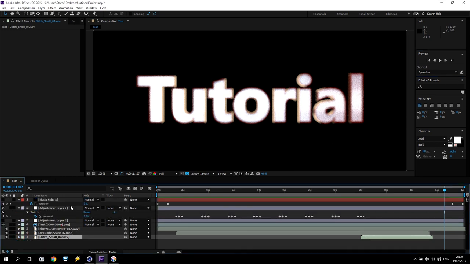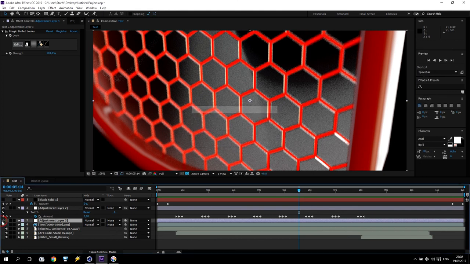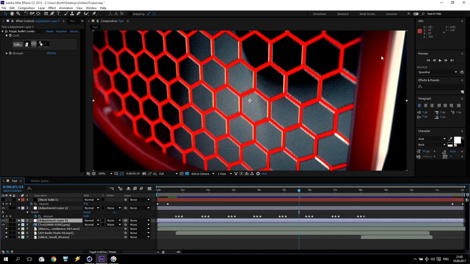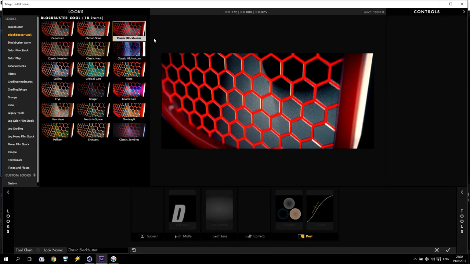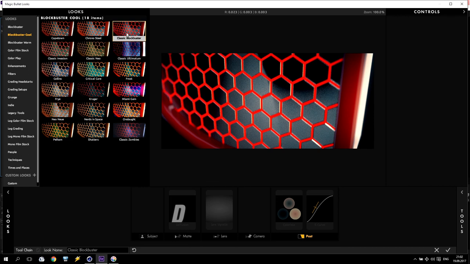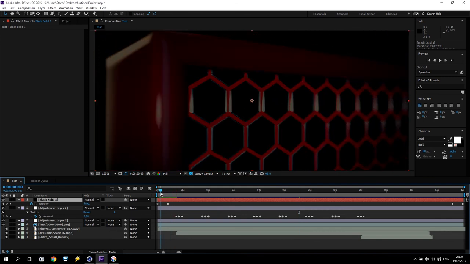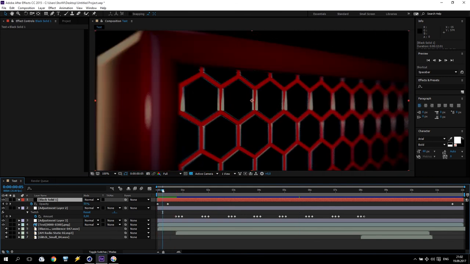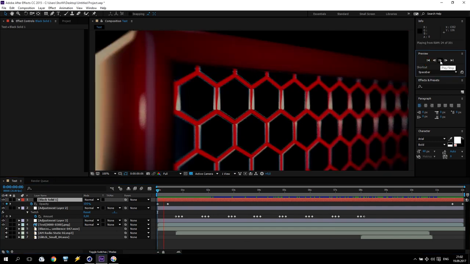Okay, and finally I will add one more adjustment layer before the glitch with Magic Bullet Looks, and I have maybe somewhere here some like a movie look. Yes, for this I will use, just a moment, a classic blockbuster. Yeah, okay. And the last layer is just black. For what? For the beginning is black, then by opacity it comes to white, and finally again comes to black. So very good. Again, check what I have.